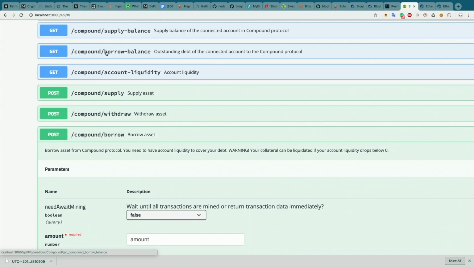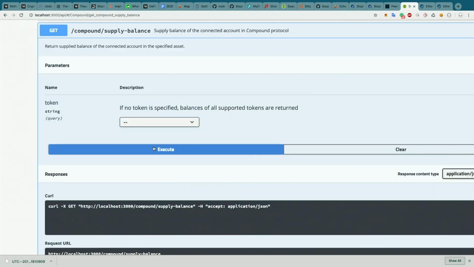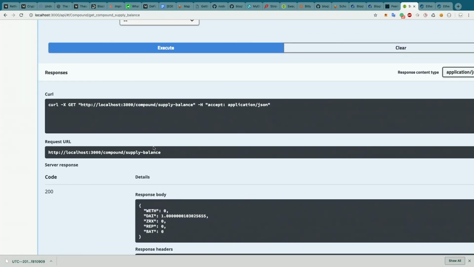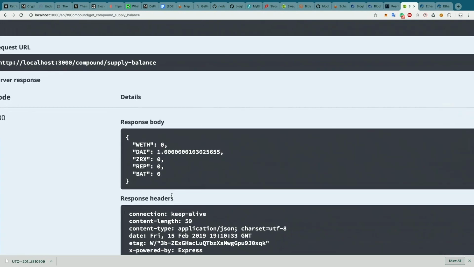Yeah, it's borrow balance. I haven't borrowed anything yet. Let's see the supply balance. Yeah, so as you can see, we supplied one DAI, and because we already waited a couple of blocks, I have some additional dust already.